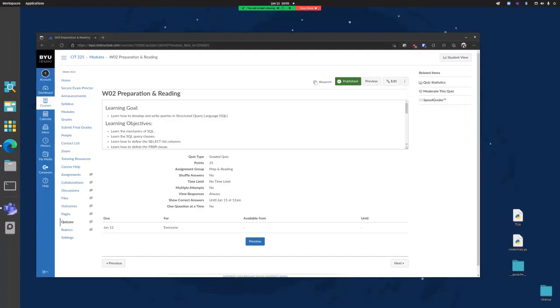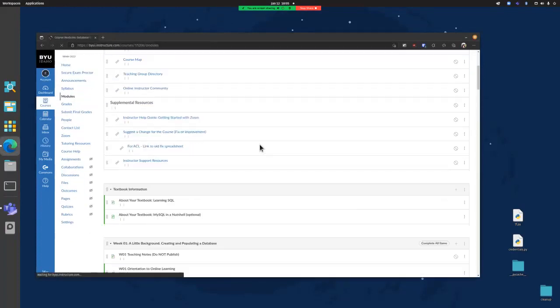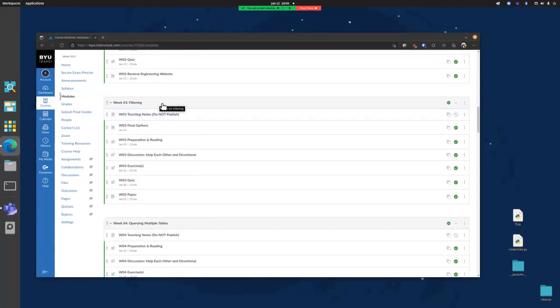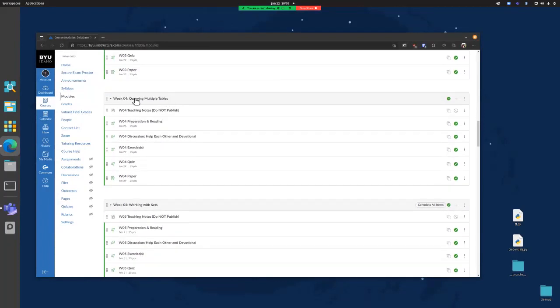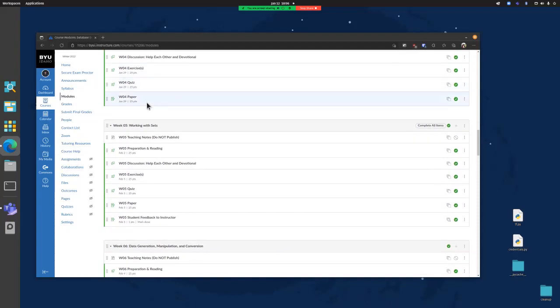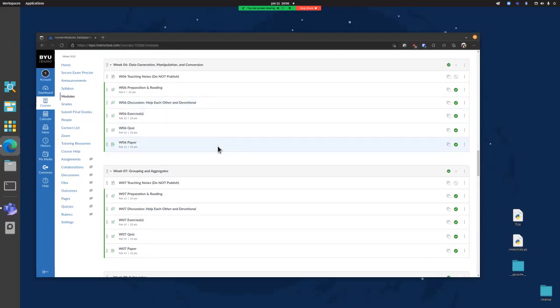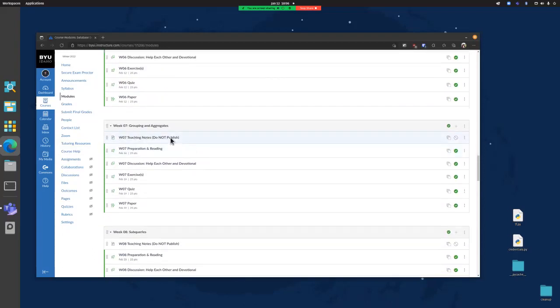In fact, in the course, if we look at the modules, we end up revisiting a lot of content. So, for example, week 2 is query primer. Then we go into filtering. Then in week 4, we query multiple tables, which is a join. And then we go into sets. Data generation, manipulation, and conversion is more select statements. Grouping and aggregates is more select statements.